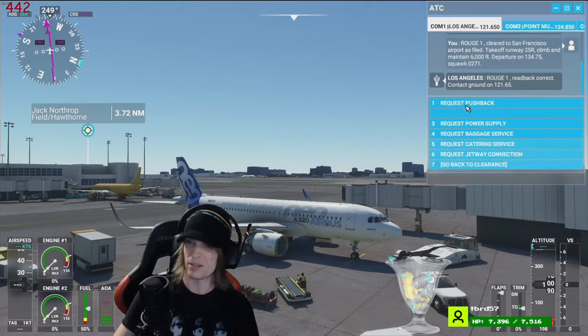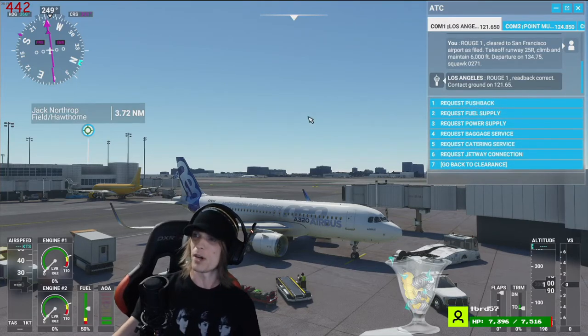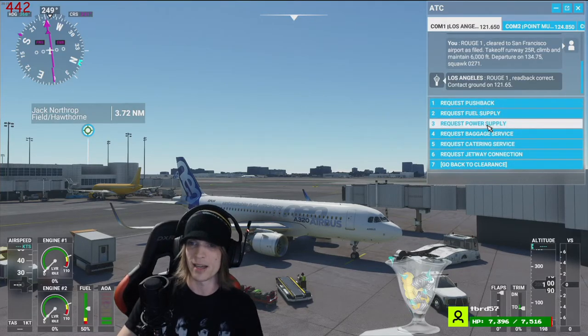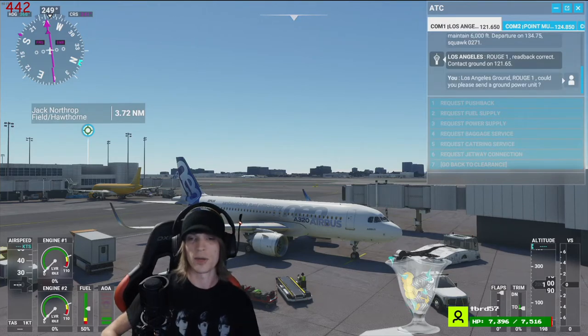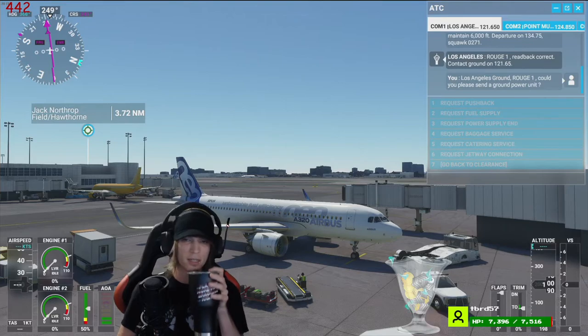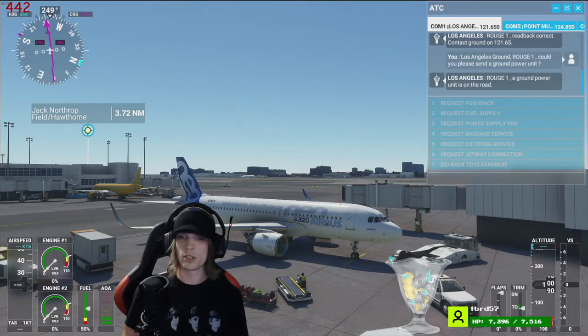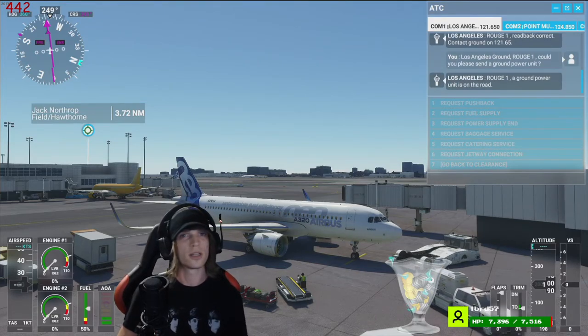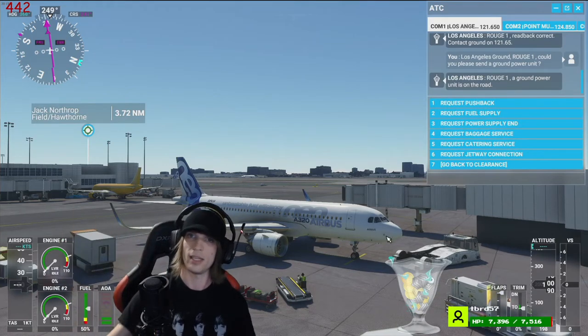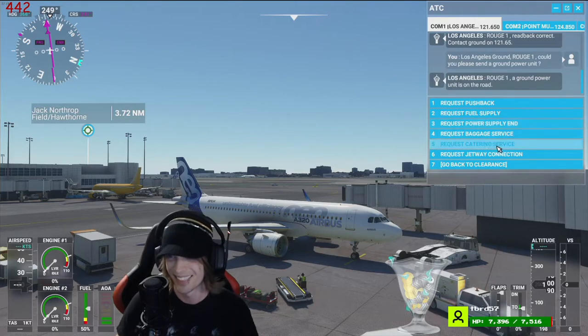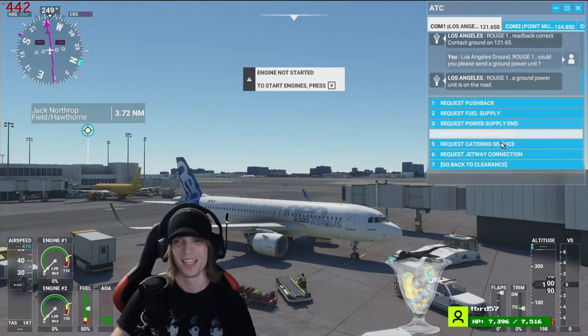Just connect to ground, get in those ground services, and if you've spawned at a gate like this, you can hook up the power supply. Los Angeles ground, Rouge 1, could you please connect the ground power? So you actually have the ground power that you're using. I feel like they should start you with this hooked up, though. I think it's weird. Oh, well. Thank you, Ray. Having a good hair day.